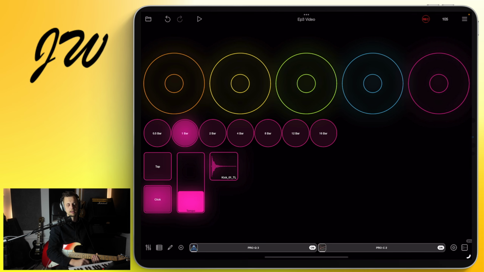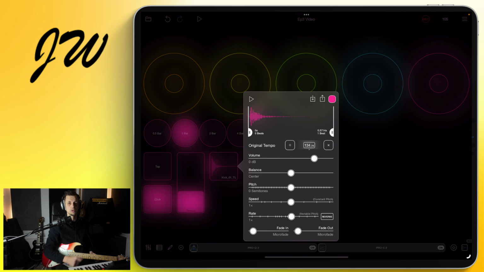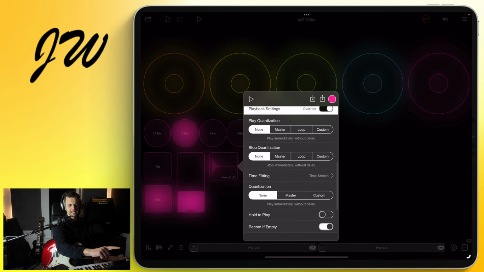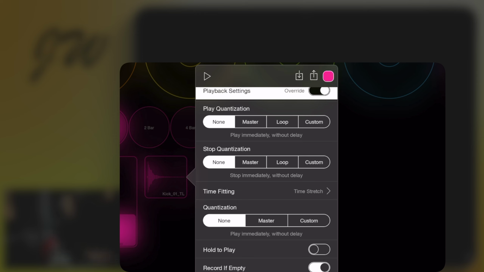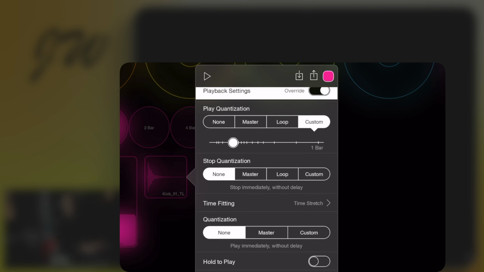Now, one other setting I like to have on is a quantize feature within Loopy Pro. It's under those play settings. If you look at play quantization, we're going to go across to custom. And I'm going to change that from 1 bar down to a 16th note, which I find gives me enough flexibility, but keeps it nice and tidy. Okay, so that's our kick drum.